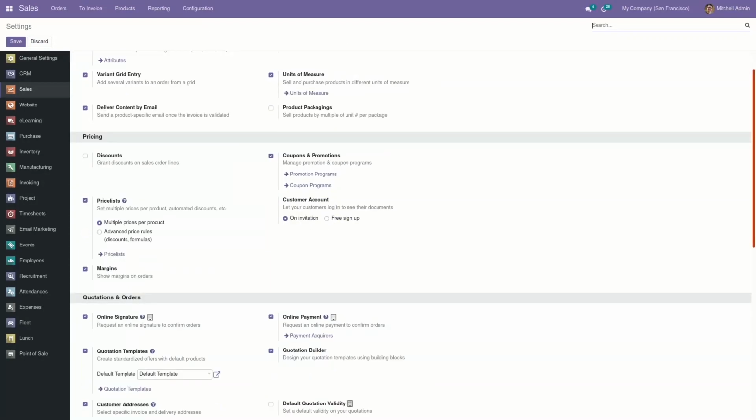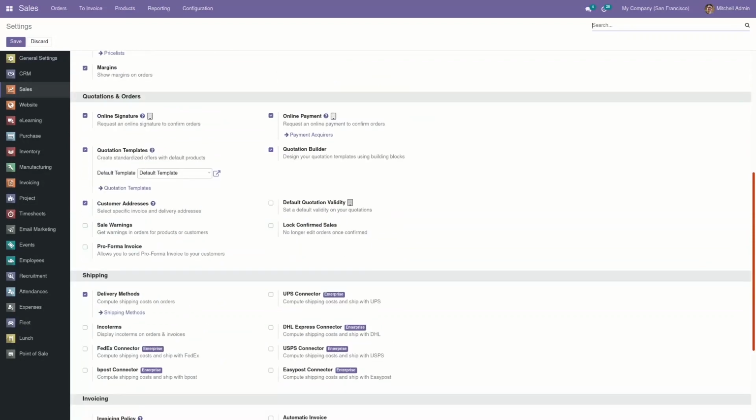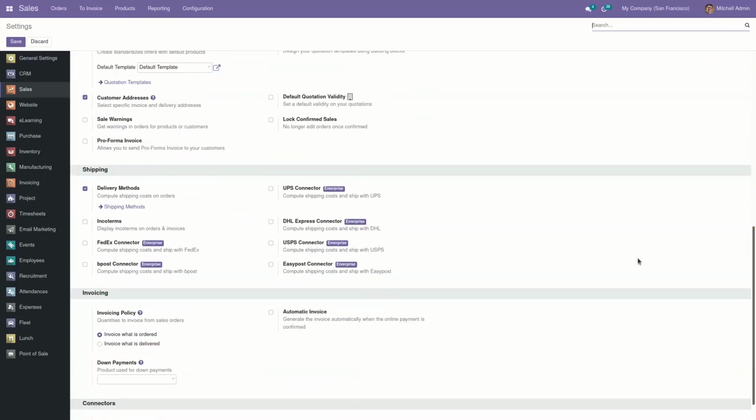we don't have certain shipping connectors. Here you can see with the Community Edition, we don't have access to certain connectors like UPS connectors and DHL Express connectors. These are connectors that help in the shipping process in your business. But these options are not available under the Community Edition. That's why it is showing as enterprise here, which means that these features are only available under the enterprise edition.